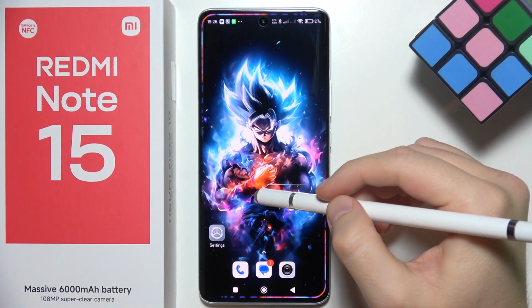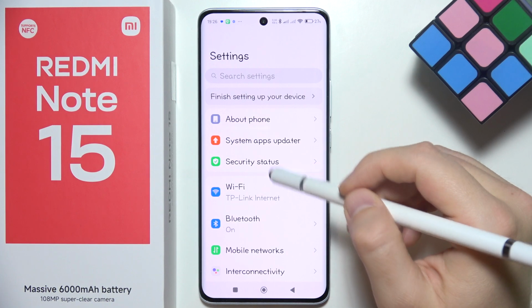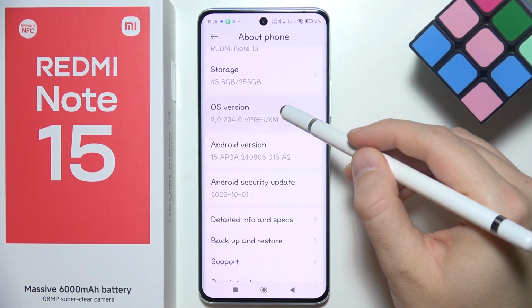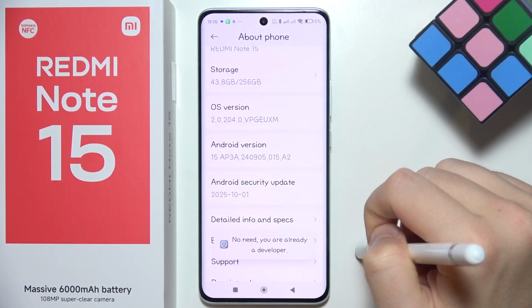To change DPI on Redmi Note 15, first of all you have to open the settings, now open About Phone, and right now you will have to keep tapping on the OS version until you enable the developer options. If you have a screen lock, you will have to input this right now.